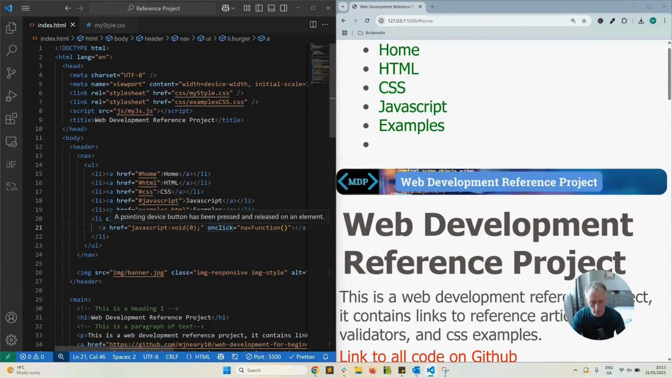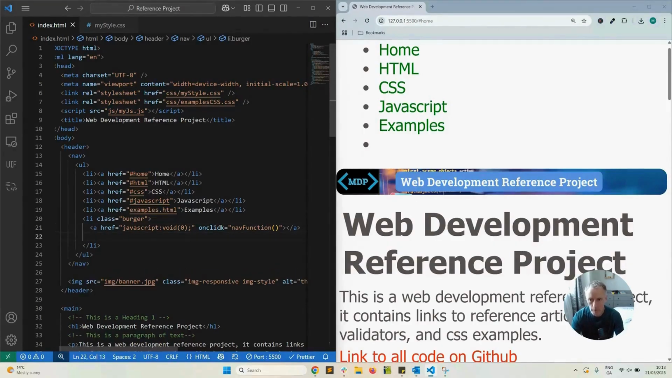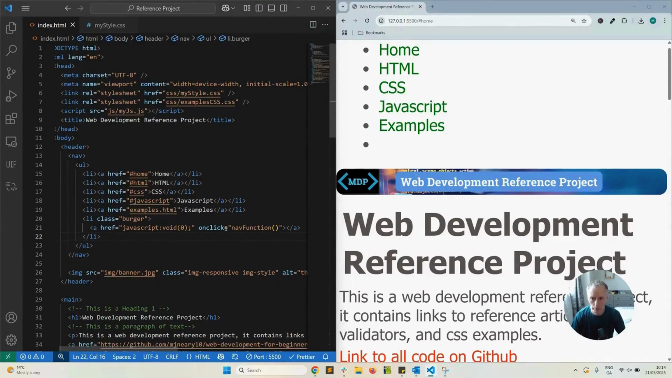So next, we want to actually create our burger items now. That's the link in the burger class. And of course, we can't see anything now on the right hand side. It's invisible. That's because we don't actually have anything visible for the user to see and click on.